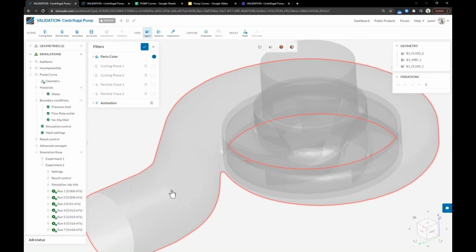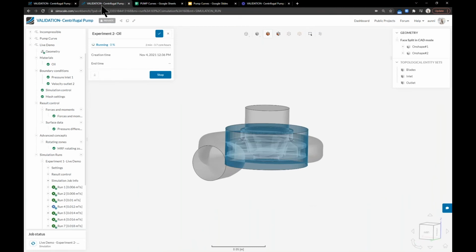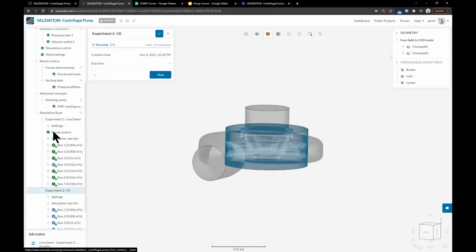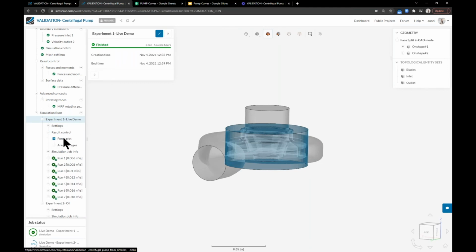But I don't want to show you all of that right now, because if I go back to my original experiment that I have set up, I can see that most of the simulations are already complete, right? This is another great benefit of the solver, that it is extremely fast. You cut down your simulation time from days or weeks down to minutes. And as you can see with this live demo experiment that I set off using the default mesh settings, it just took 3 minutes.